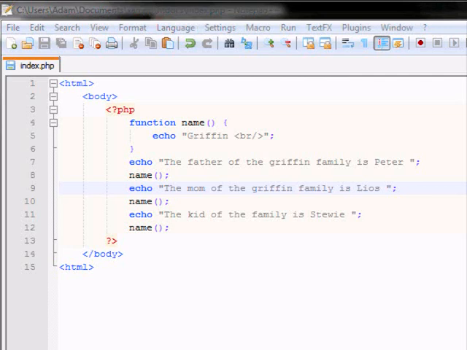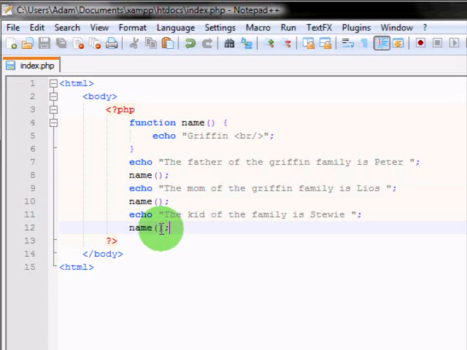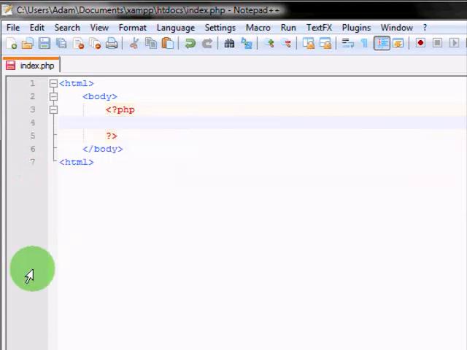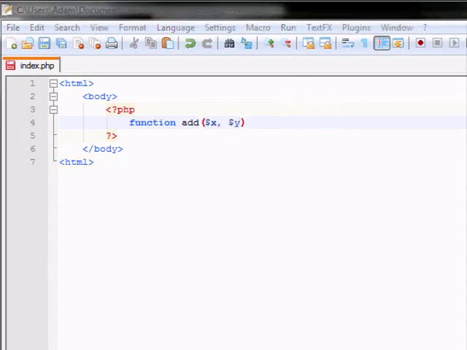Now functions can be used for various other things, for example, doing mathematics. Let's do a mathematics example with functions. So let's get rid of our code here and write a function that adds. So function add. What we're going to do is define what we want to add. So we can write in here, we can define the variable x, and we can define the variable y. So we want to add x and y together, right?